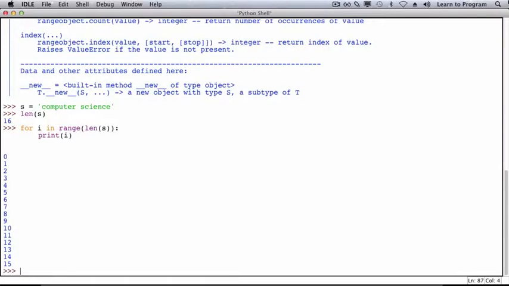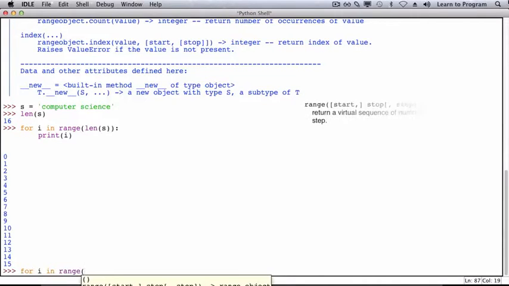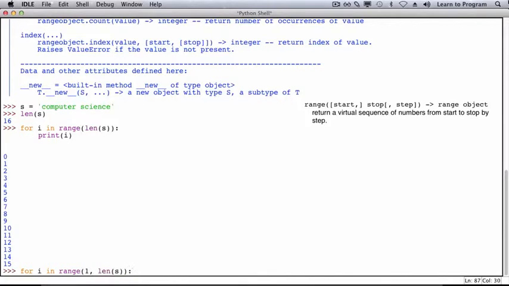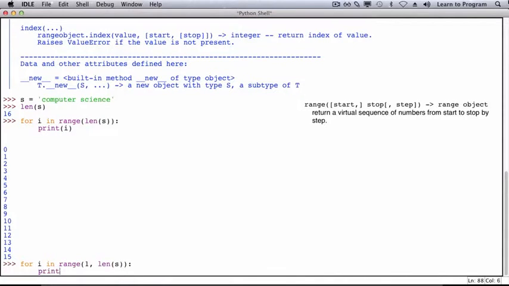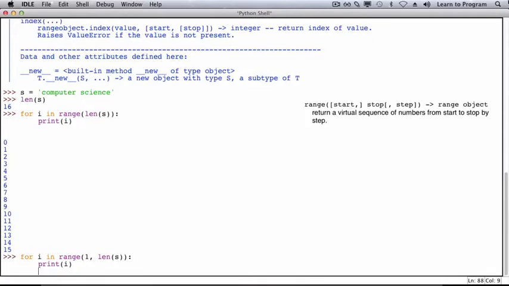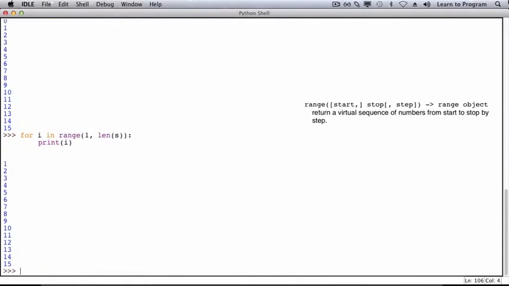But perhaps we only want the indices starting from index 1. We can use the optional parameter start to indicate this. So I can pass in 1 for the start index, and then go up to the length of the string. And when we print the values this time, we see that we go from 1 up to and including 15.